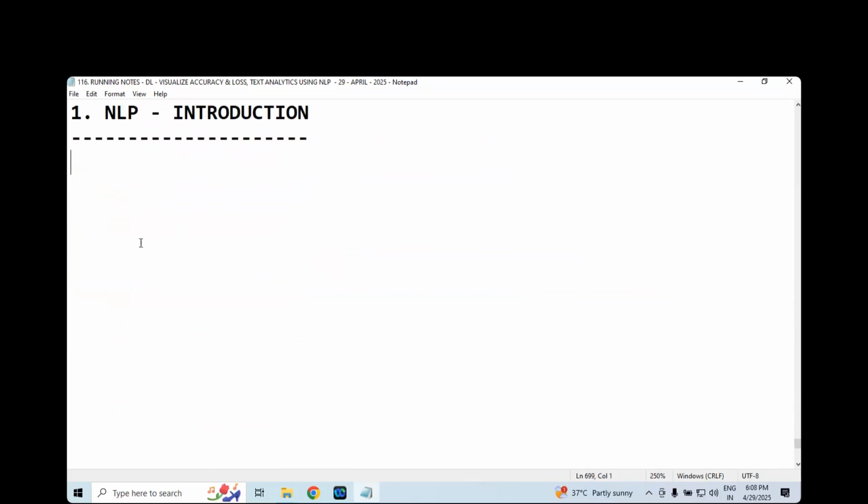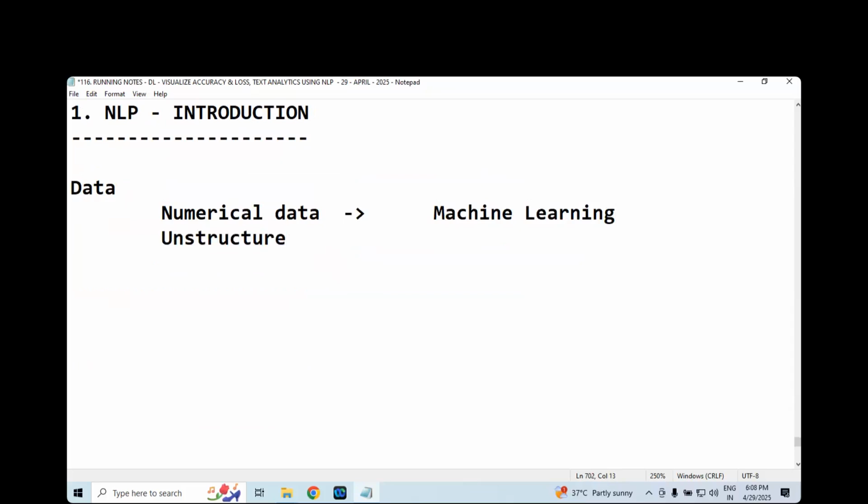Daniel, I have some numerical data. Then you just have to go for machine learning, sir. Daniel, I have some unstructured data, especially audio and video. But let me tell you, text data I have. Then we should not use machine learning. You have to use an NLP technique. What technique? NLP. We need to use NLP.